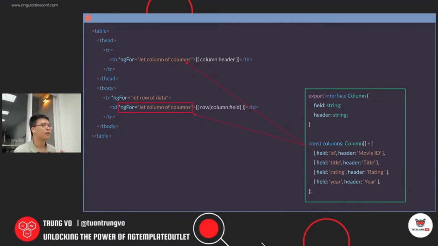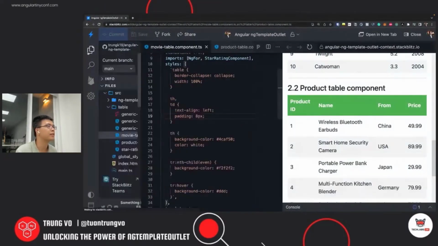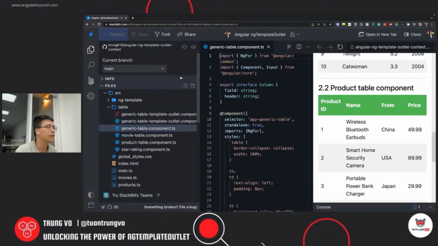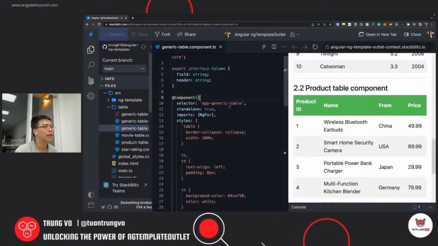So the table is going to accept an additional array of the column definition that we want to render. So it's going to look like that. Maybe let me open the source code here. It's going to be easier. So let's say I go into my first generic table component.